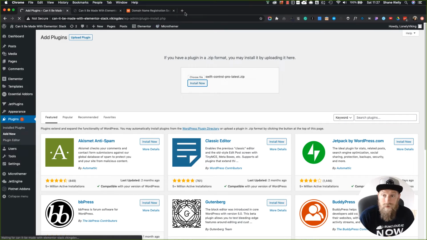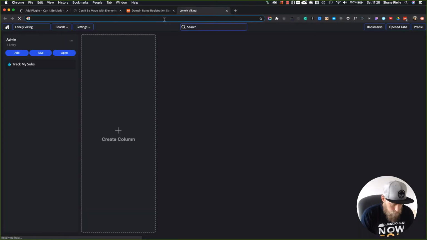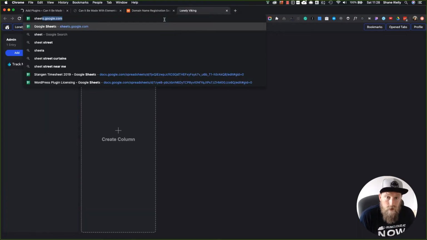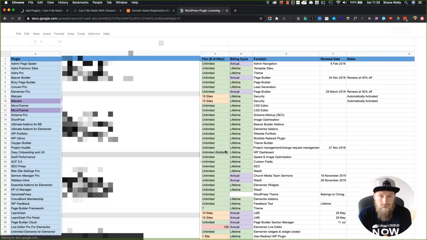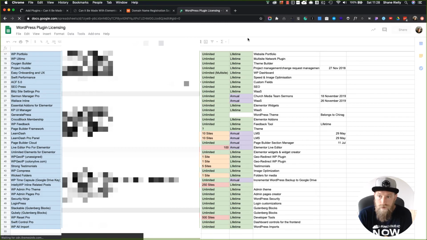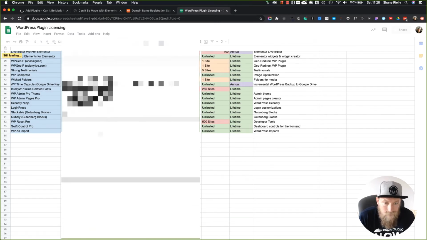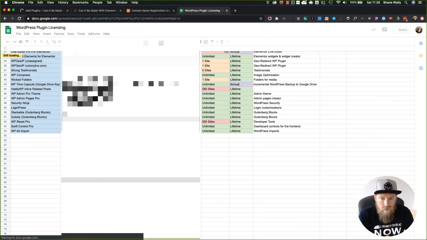While that's happening, because for some reason this local thing takes long, I'm going to go, and we have a Google Sheet that houses all of our WordPress plugin license keys, and I'm going to go and fetch my license key, which you cannot see. Okay, Swift Control Pro, still loading.